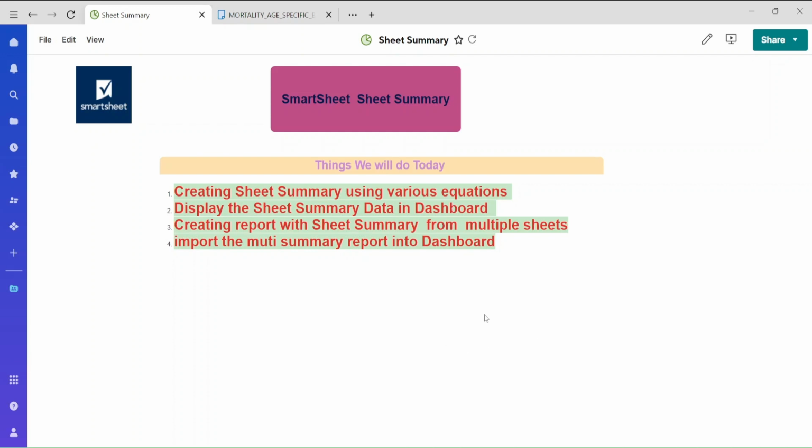Okay, now what are the things we'll be doing today? We'll be implementing some equations and creating a summary of a sheet, and then display that data right here in this dashboard. Okay, and then we'll be having multiple sheets. So basically creating summaries of individual sheets, and then from there we can make a report. Okay, and then we'll display the report right here. Okay, so let's get started.